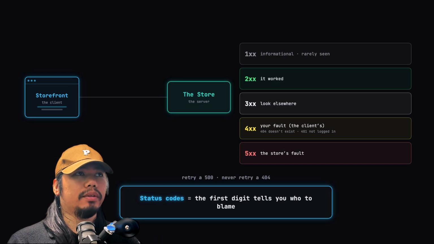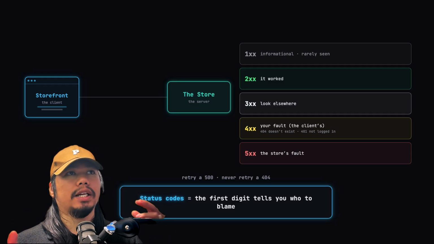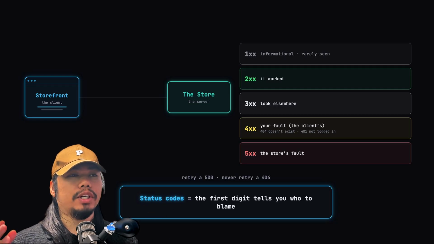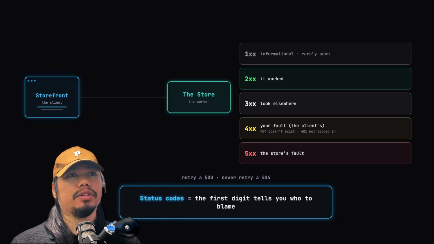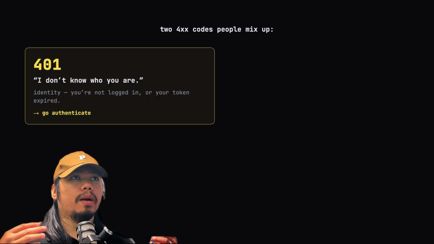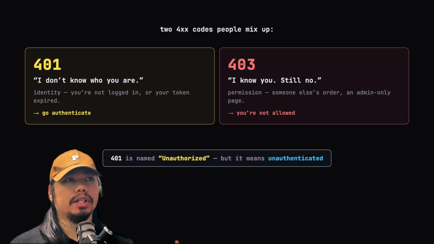And that difference, your fault versus the server's fault, matters a lot once we get to retries. You retry a 500, you never retry a 404 or a 400 error. 401 versus 403, both 400s, and people mix them up constantly.